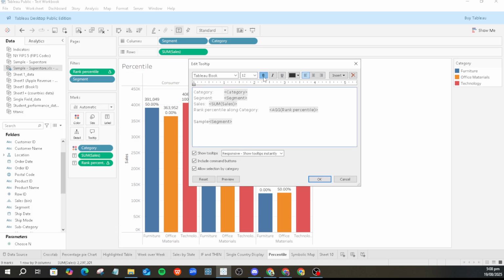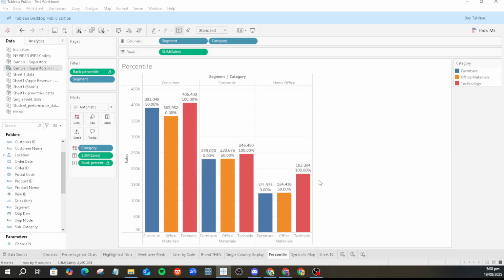So, that's the rundown on how to format a tooltip in Tableau. With these steps, you'll be able to make your data visualizations more dynamic and user-friendly, offering deeper insights at a glance.